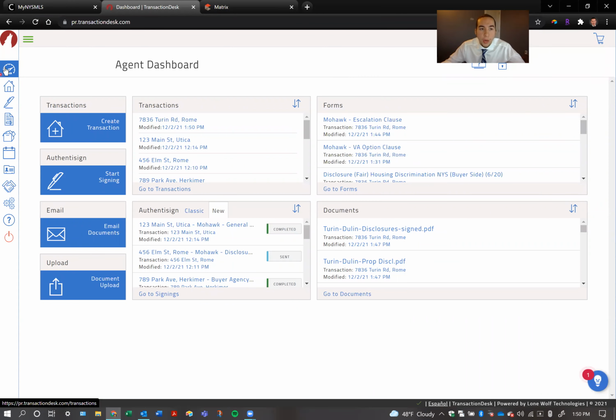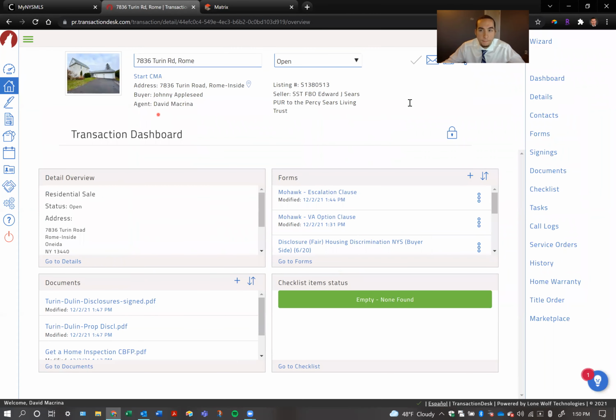But notice what happens when I go to the dashboard on the left. My right side menu goes away. The right side menu is only a menu pertinent to and appears within a particular transaction. So again, I'll go into Turin Road, Rome. There goes that right menu appearing again.